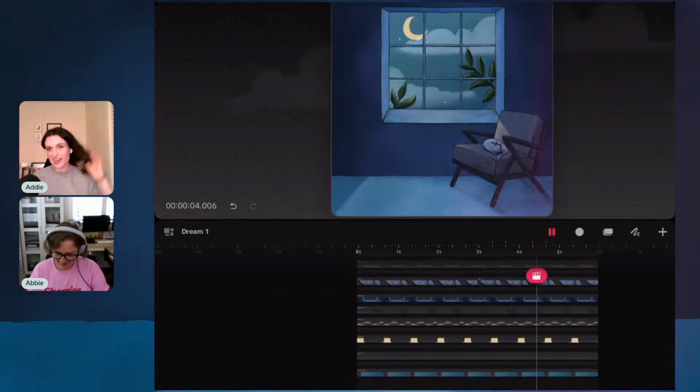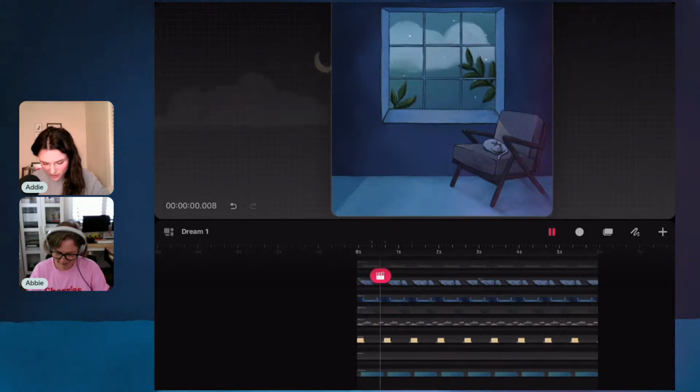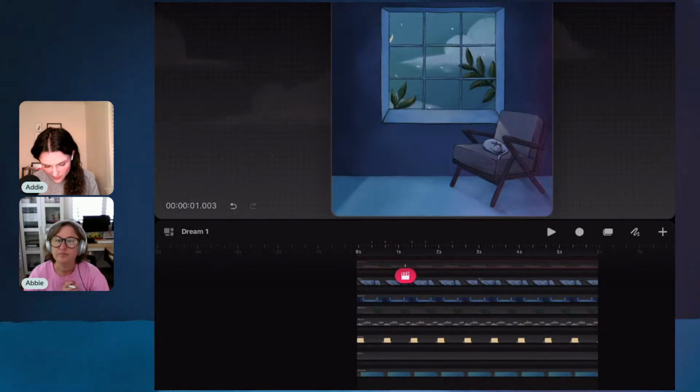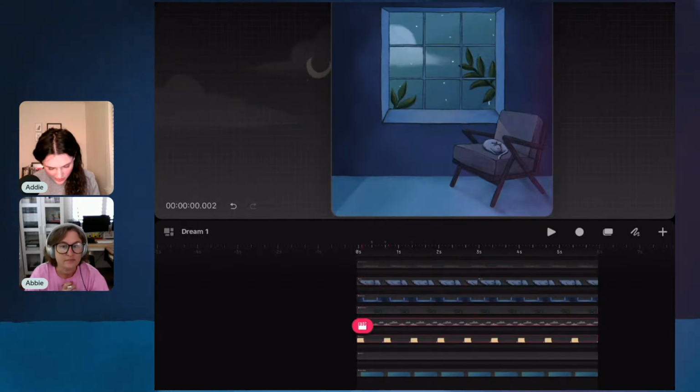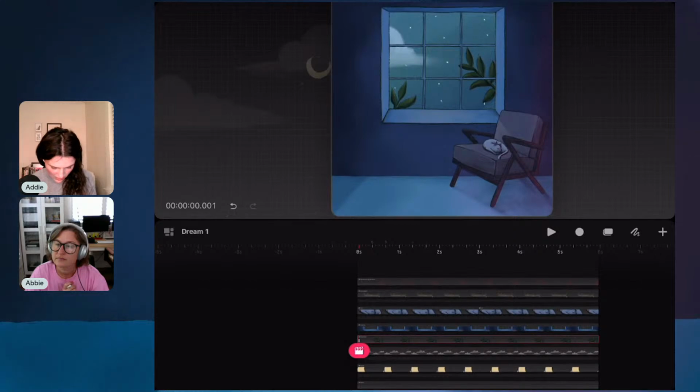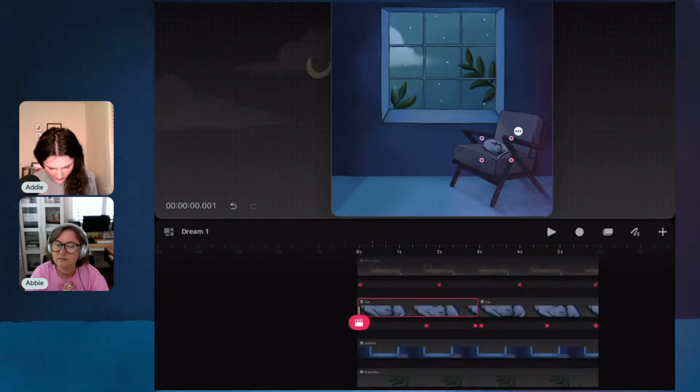Yay! I did want to show you quick the record function. So this circle icon next to the play button allows you, if you're doing movement animation, to move it in real time. So let me show you what that might look like. We'll move the cat. I think that's a good example.